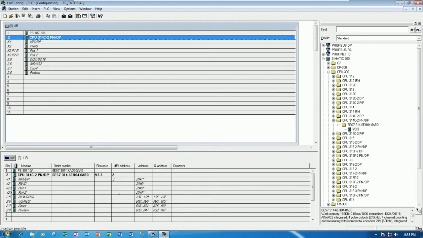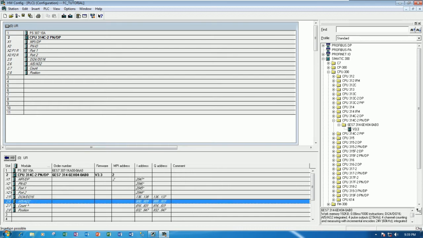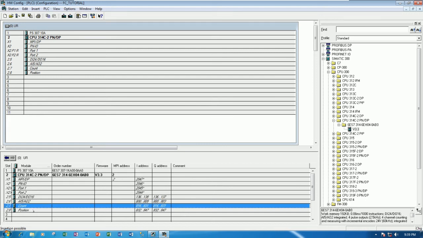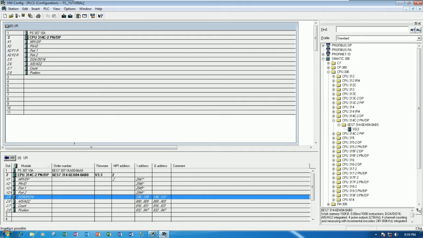So let's see here. The output starts from Q136, and input also starts from 136. There are 24 inputs and 16 outputs. And for analog and counter and position control, we do not use them yet, so we use only output and input.